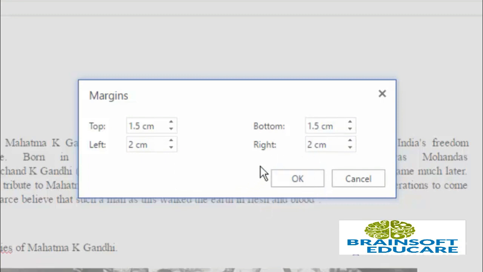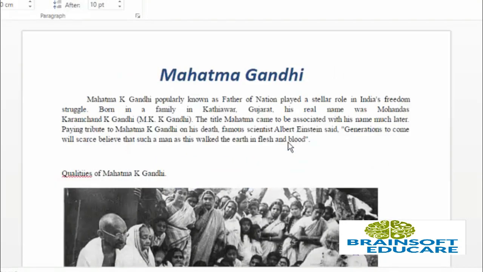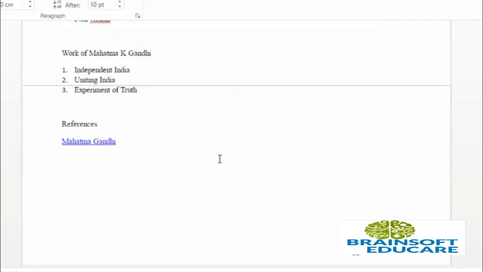If you don't want to apply this margin to your document, then you can click on this close button, or you can simply cancel it. I am clicking on this OK button and I want to apply this margin to my document. So as soon as you click on this OK button, the margin will be applied to your document.